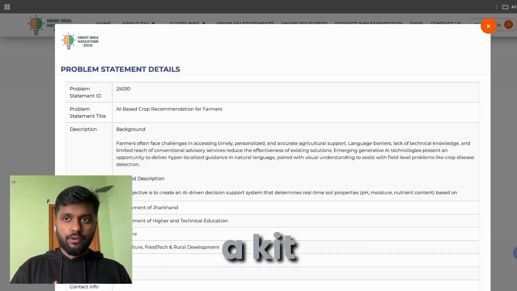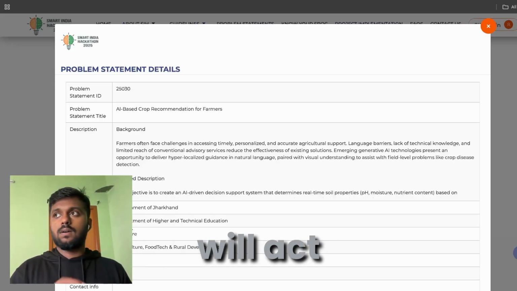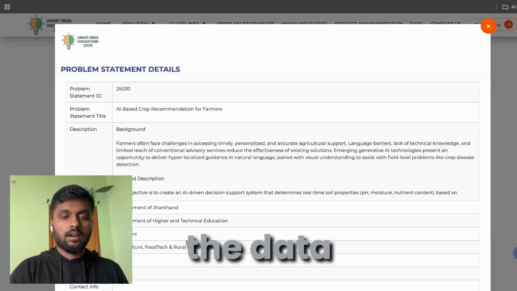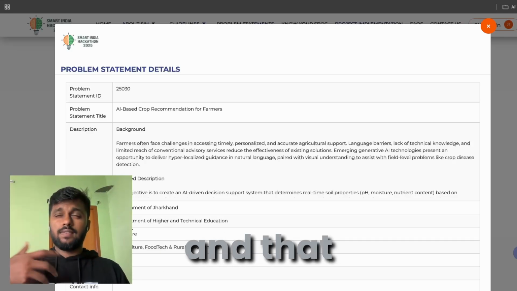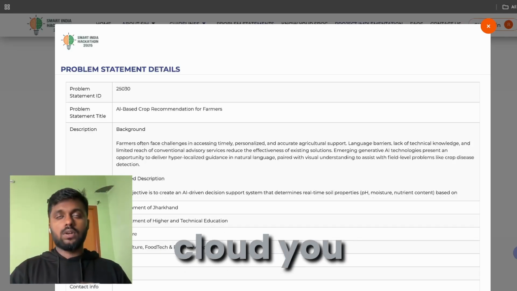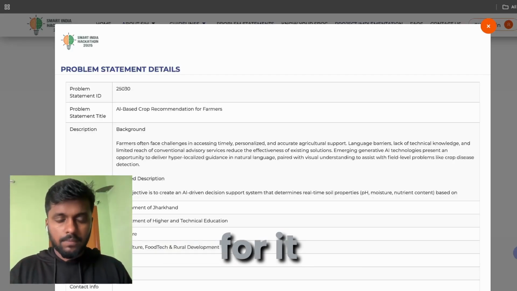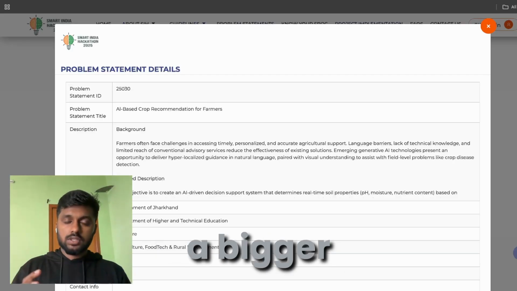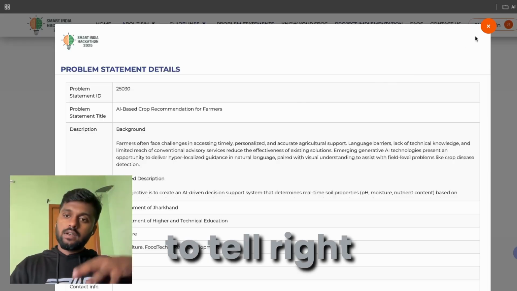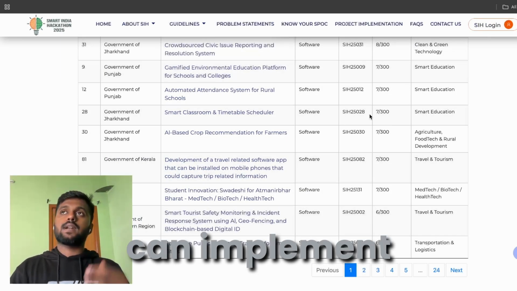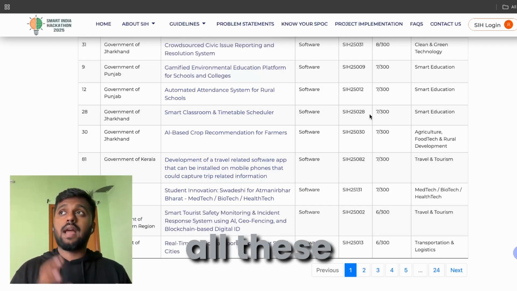You can develop a kit for it, and that kit will act as a node, get the data, and push it to your phone, and that phone will push the data to the cloud. You will do AI-driven analysis for it. So basically, you are getting a bigger understanding of what I'm trying to tell, right? Even in a software problem statement, you can implement IoT, a bit of hardware. All these will add on to it.